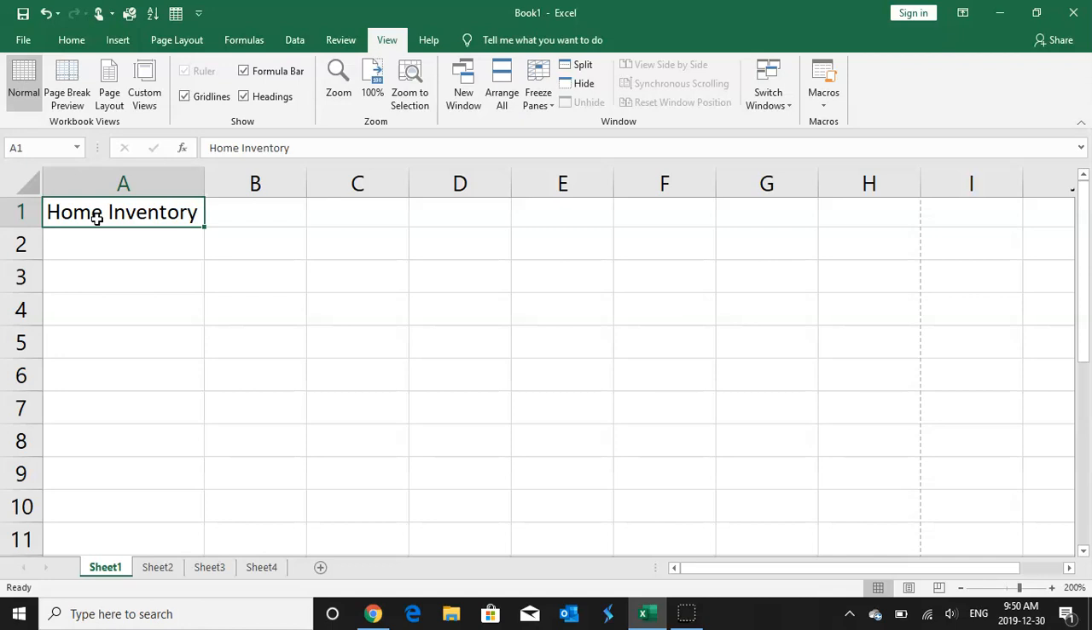Now one interesting thing: when I press enter in this cell, my cursor will automatically come to the next row. So when I press enter, my cursor will go down.